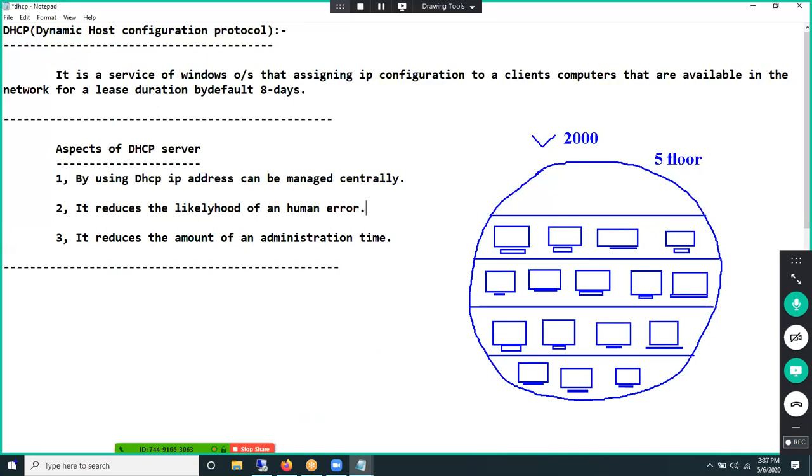So what we can actually do on the network is configure one server. On top of the server, we install one service. The service we call DHCP. The first advantage of DHCP is that by using DHCP, IP addresses can be centrally managed on a network. That means instead of going to each and every device manually, from DHCP the IP address can be given automatically. Let's say DHCP has given some IP to this machine, DHCP gave an IP to this machine.